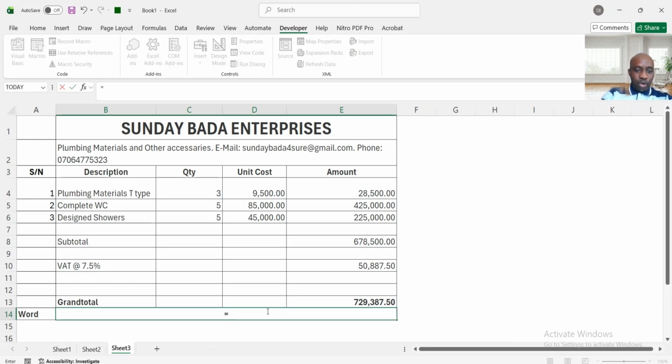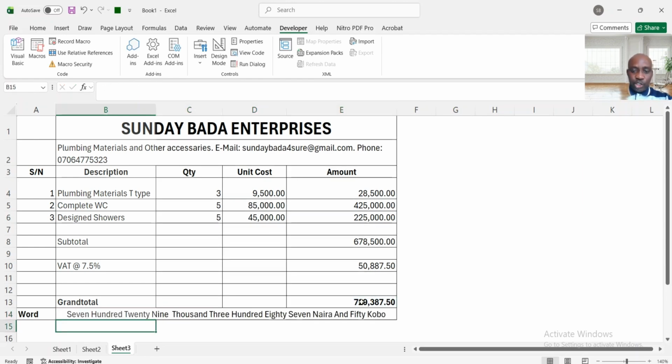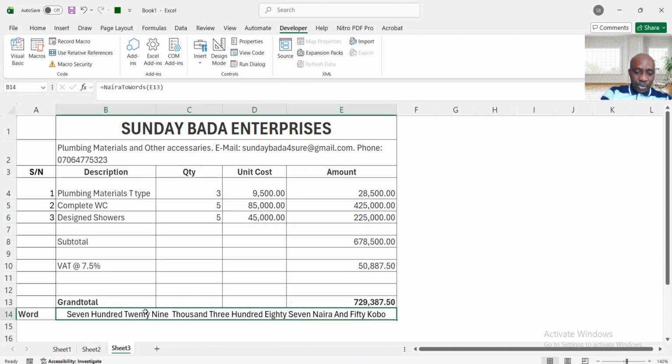Just type is equal to. When you type is equal to, type Naira. You will see Naira to word. Double click it and you click on this amount, close the brackets, press enter. It will write it in words for us, which is 729,387 naira and 50 kobo.